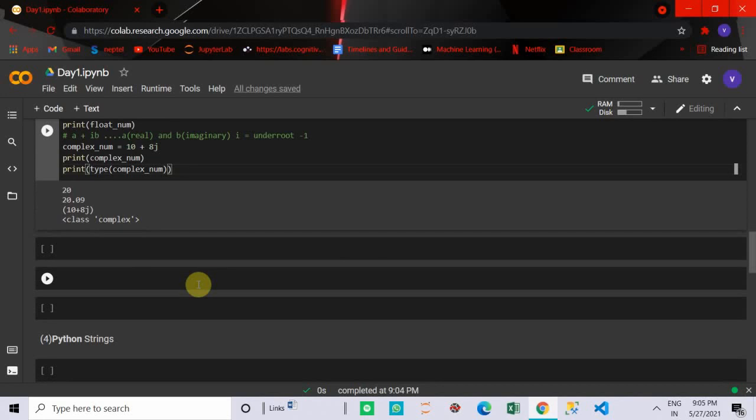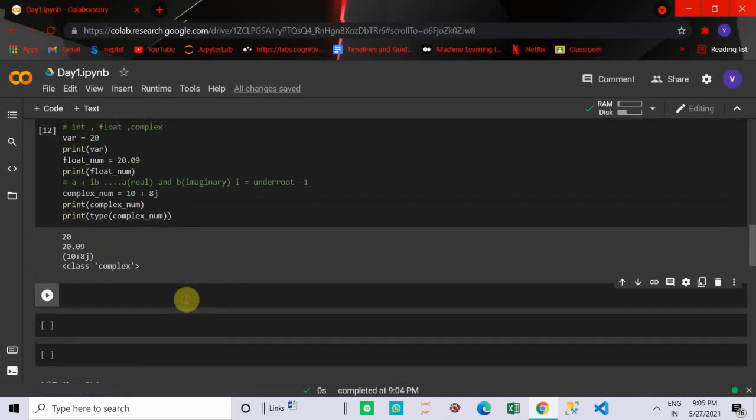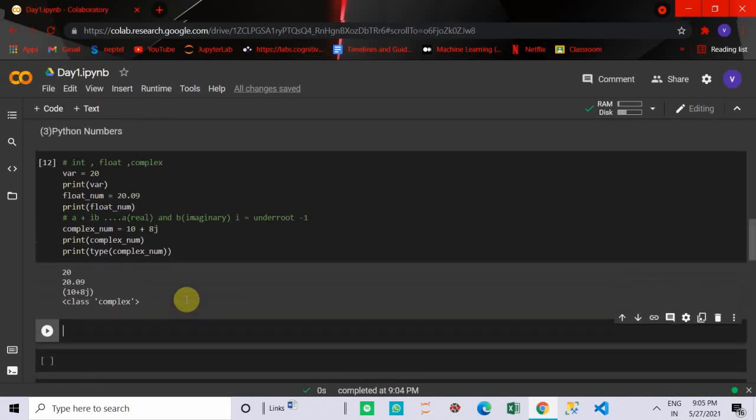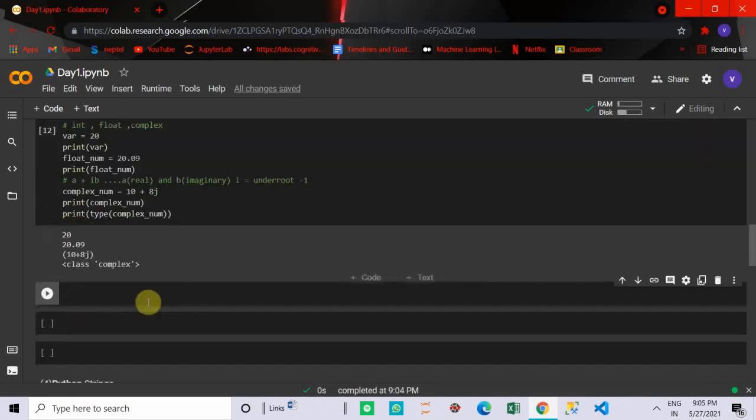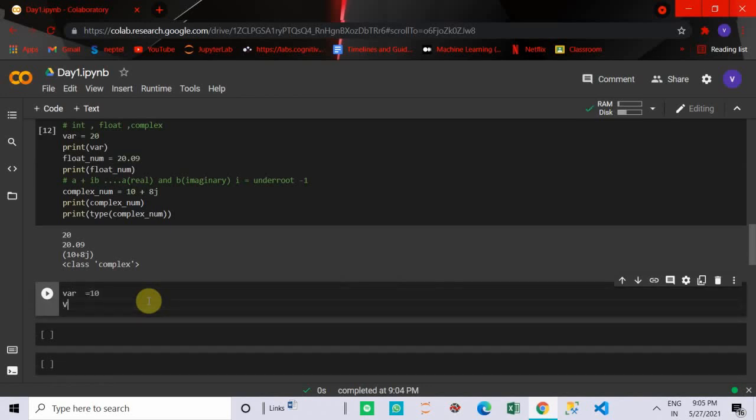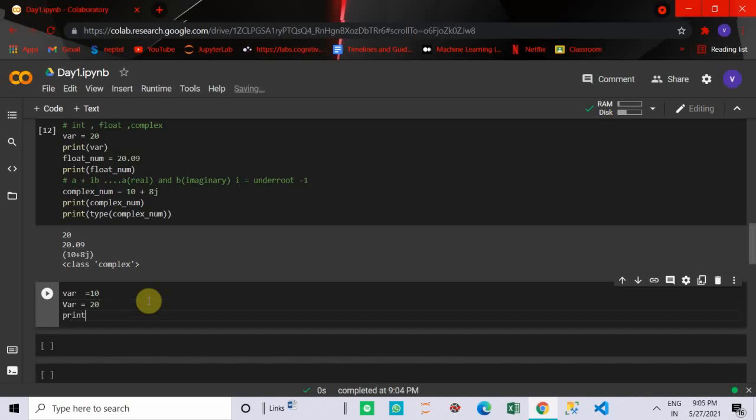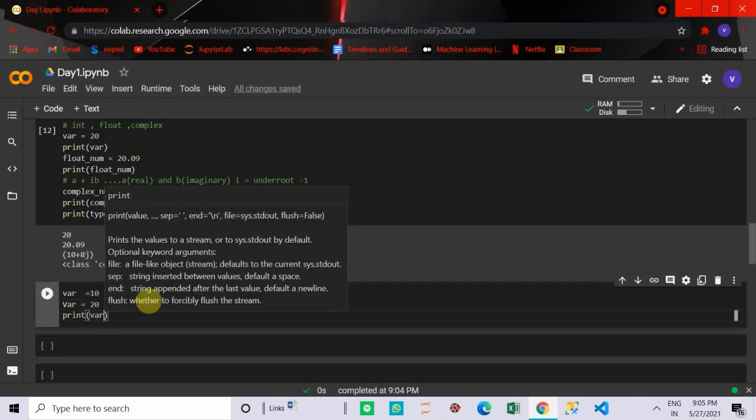Okay, also Python. One thing I forgot to mention is that Python is a case-sensitive language. So when you create variables, just make sure they are different, or unique, you can say. Like Var equal to 10 and var equal to 20, both are different. Print var, so both are case sensitive.